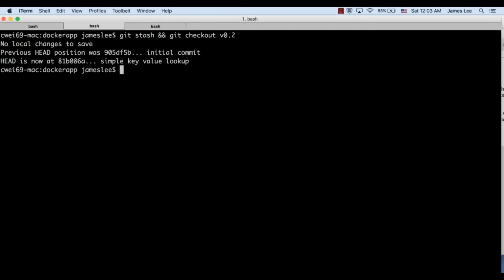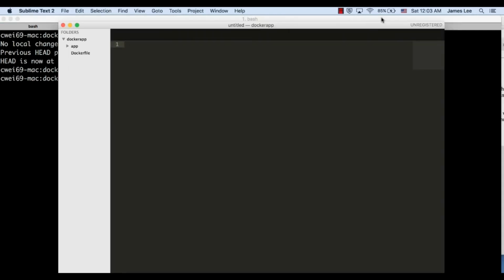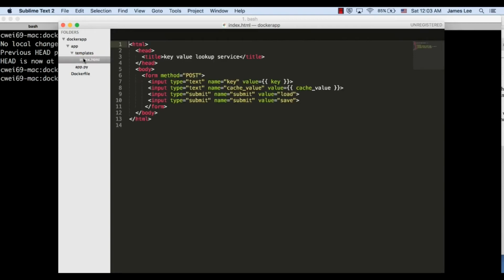Then just open up the repository. Here I'm using Sublime Text. You're free to use your favorite text editor. Let's expand the directory structure. As you see, we have added a new template file, index.html. This file defines the layout of the web page you saw at the beginning of this lecture.